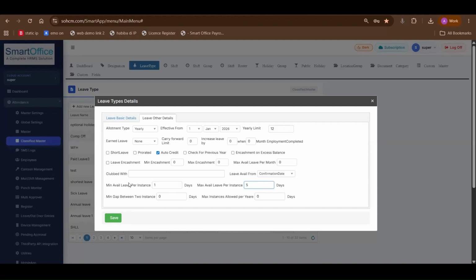If they apply for more than 5 days, then an error will be triggered saying that the days have been exceeded. Minimum gap between two instances. If I mention 5 days, the employee has to make sure that there is at least 5 days difference between two leave instances. And the same applies to the maximum instances as well.